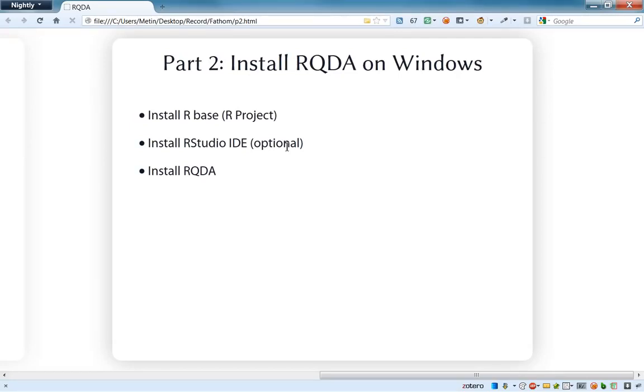After that, the second step is to install RStudio, which is an IDE. This is totally optional, but I encourage you to download this RStudio IDE because, in my opinion, it's much more convenient than the traditional R-based software. And at the end, we'll install RQDA. So basically, there are three steps.